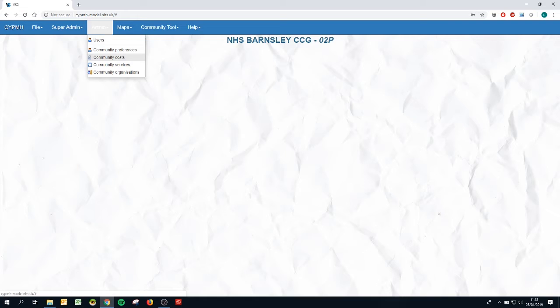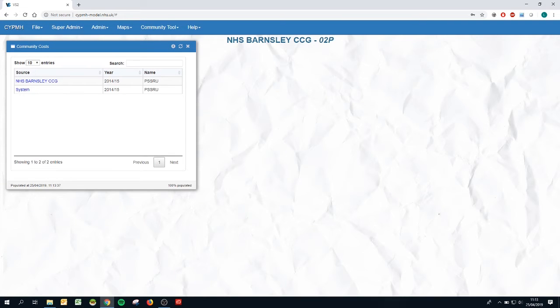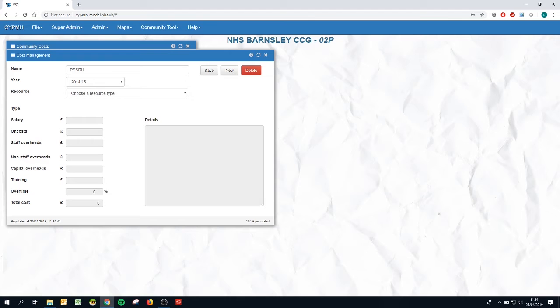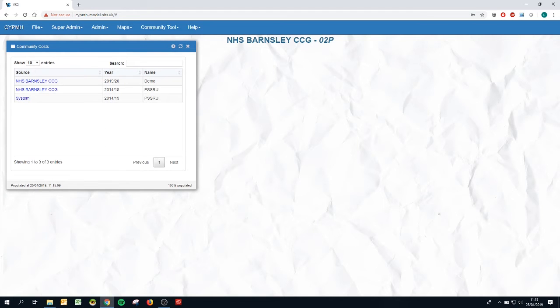The Community Cost section is where you will find the staff costing values that will be used across your services. If you don't want to use the system default values, you can create your own reference costs. Click on the system setting and then press New. This will create the new set of costings for you. Click on this, give the costing a name and year, and select the resource you wish to amend. You can then enter your own values into these boxes and press save. You will then be able to reference your new costing values when using other areas of the tool.